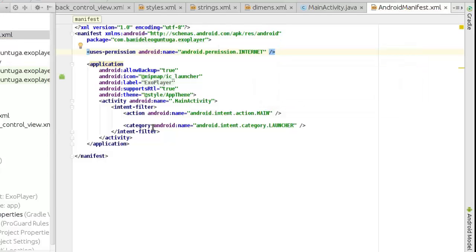So let's get to launch this. You can do that in an emulator or on a device. I'll show you a screencast of this.